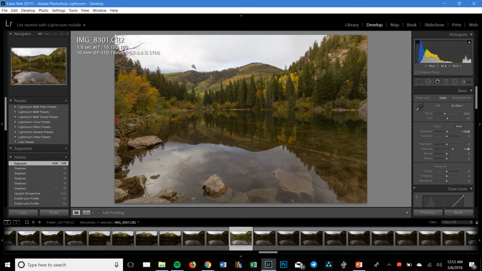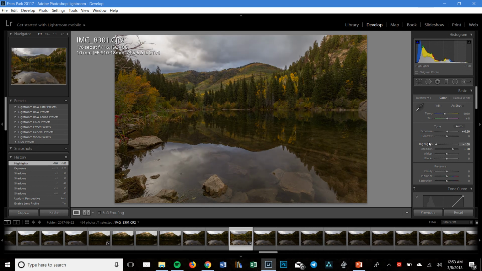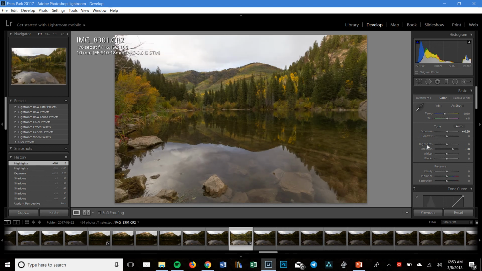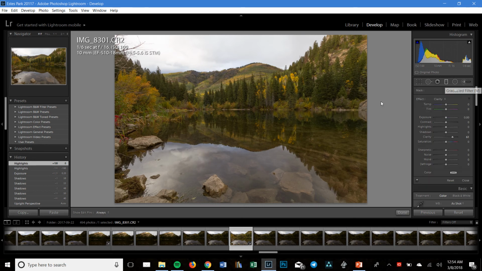These clouds. Now, what can we do about the clouds? This is where highlights come in. If we bring the clouds down, you see how we get this definition coming back, but it also made everything else dark, which I don't like. One of the things I like to do for this is I like to take the graduated filter. You can hit M on your keyboard, or you can click here. And I like to just kind of go over the clouds like this. Let's get it just right. Pull it down. And then I like to take the highlights down from here.